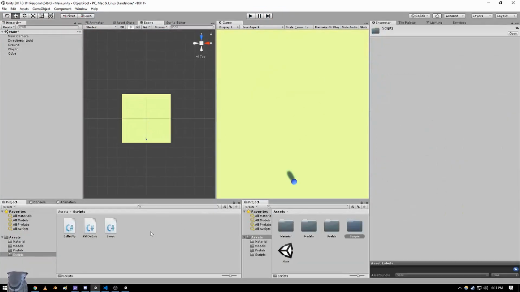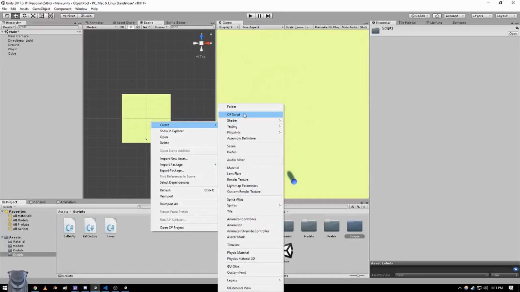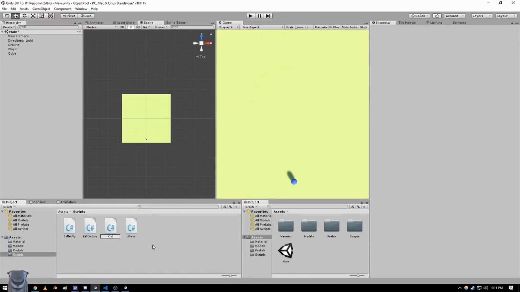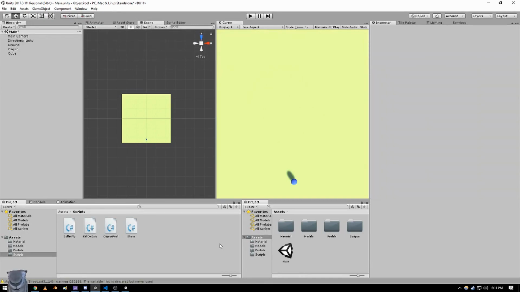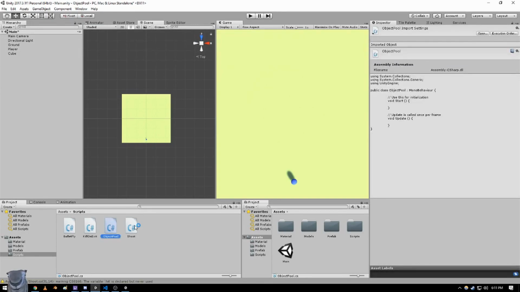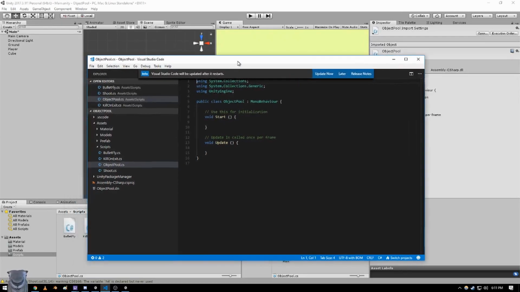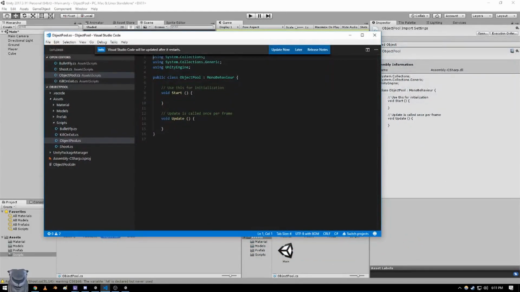So I'm actually going to go ahead and create a new C# script, and I'm going to call it object pool. Open this up in MonoDevelop. All right, so now in our object pool, we need a couple of things. We want to be able to access the object pool from anywhere, so we don't have to keep handing references off all over the place. So we're going to use a singleton.